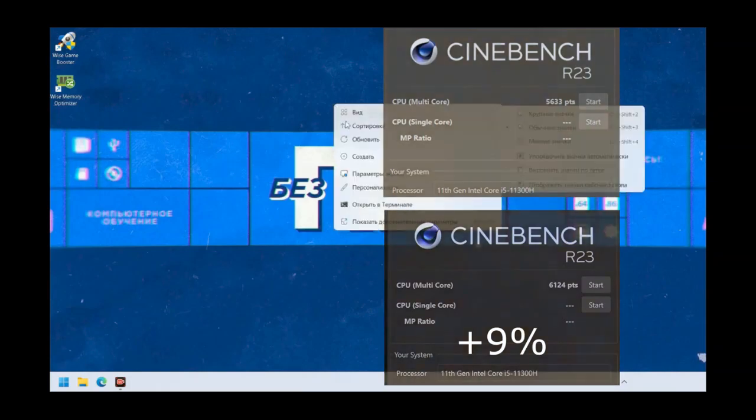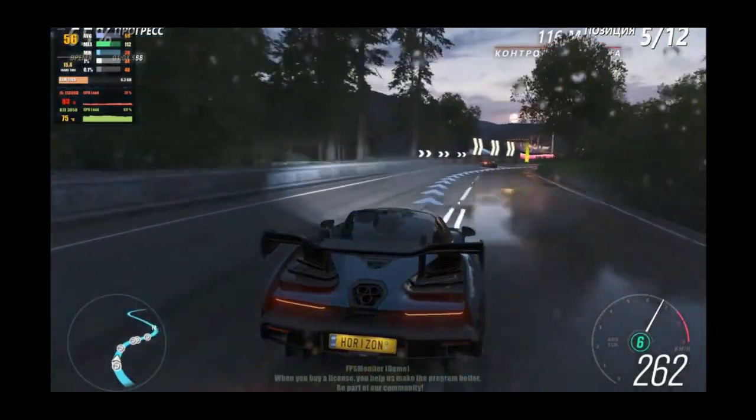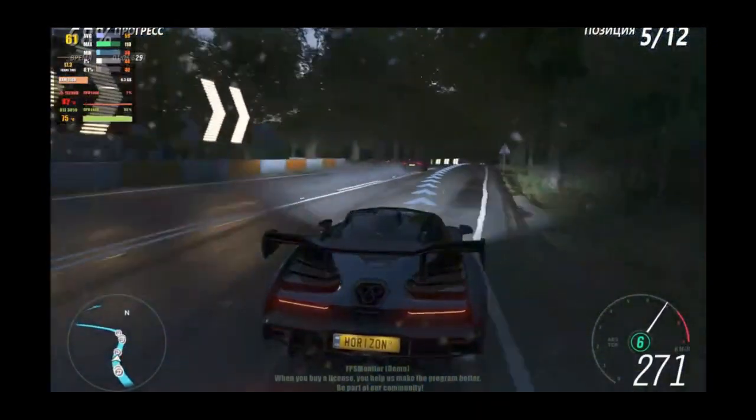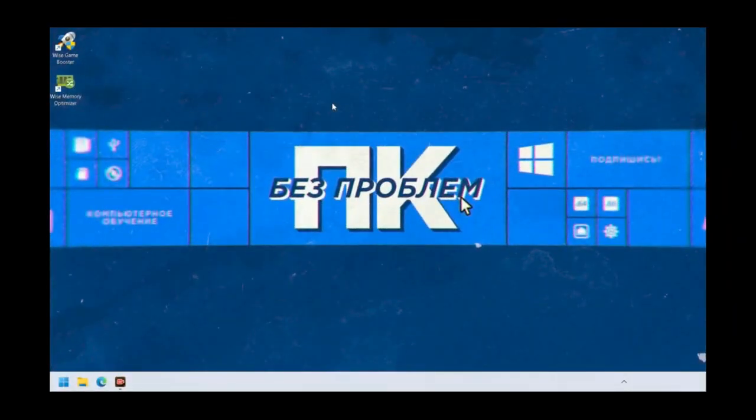Not bad at all. At the end of the video you will see what has changed in RAM consumption and how much FPS has increased in the game. The steps that we will take are suitable for both Windows 11 and all other versions of Windows.